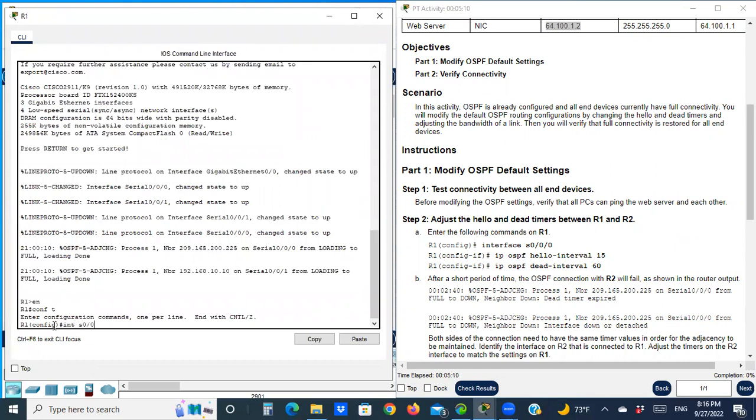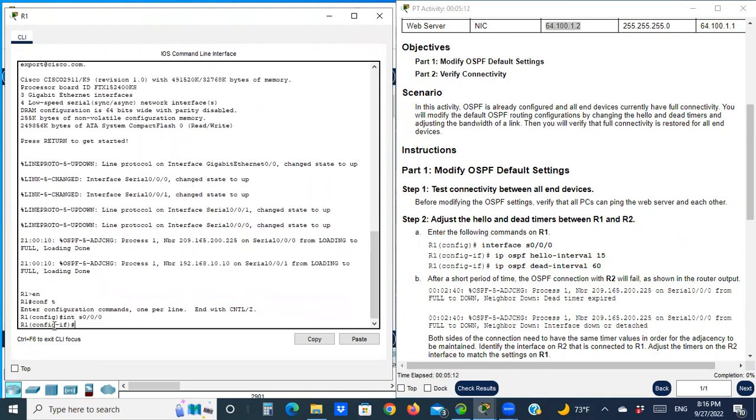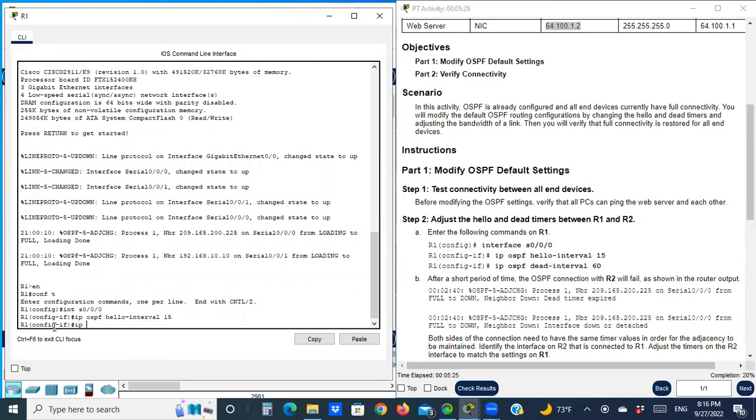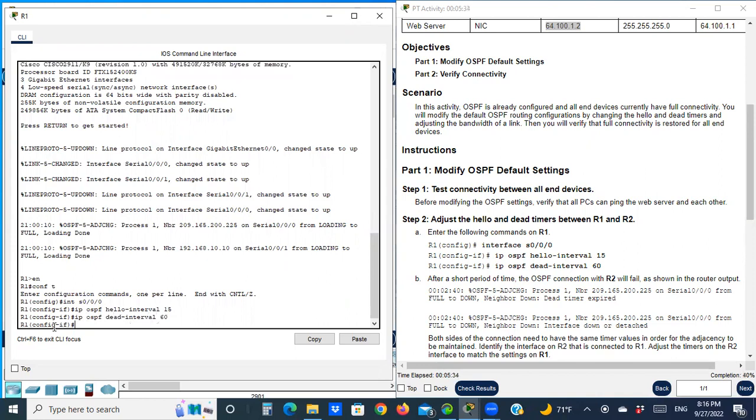interface S0/0/0, ip ospf hello-interval 15, ip ospf dead-interval 60. By default, the dead interval is 4 times the hello interval. 15 times 4 equals 60.